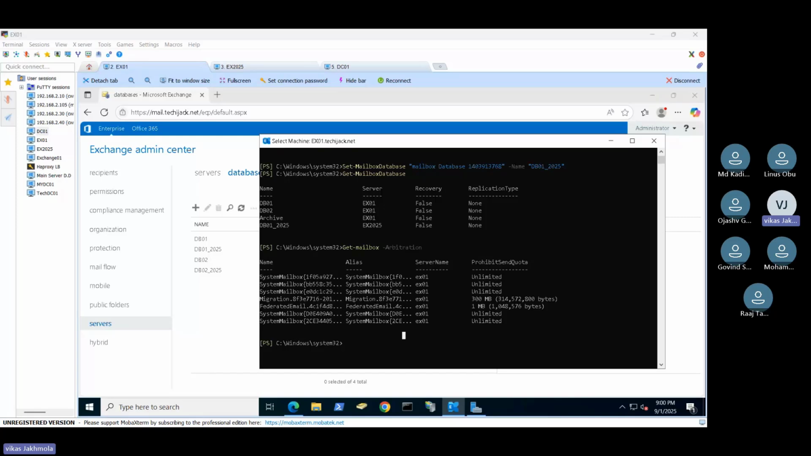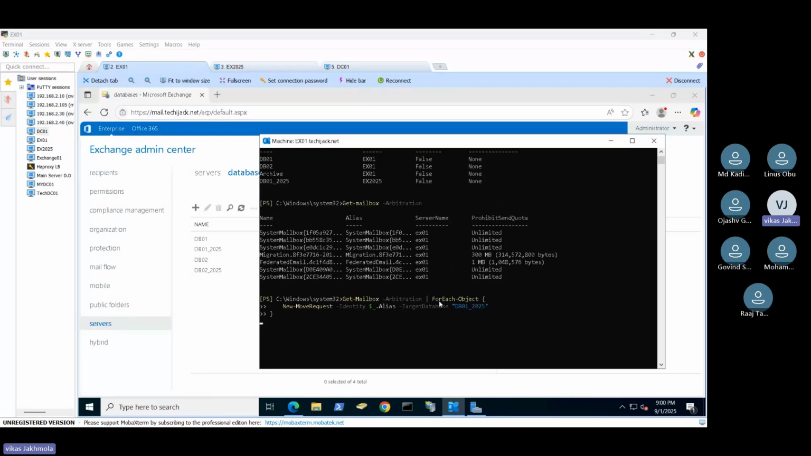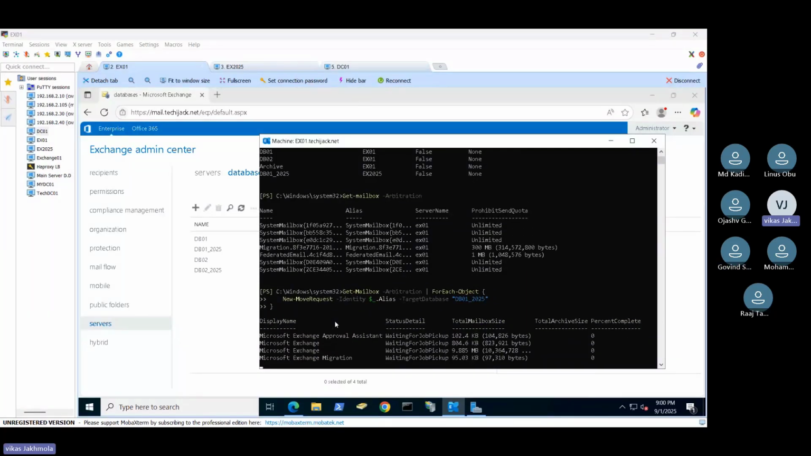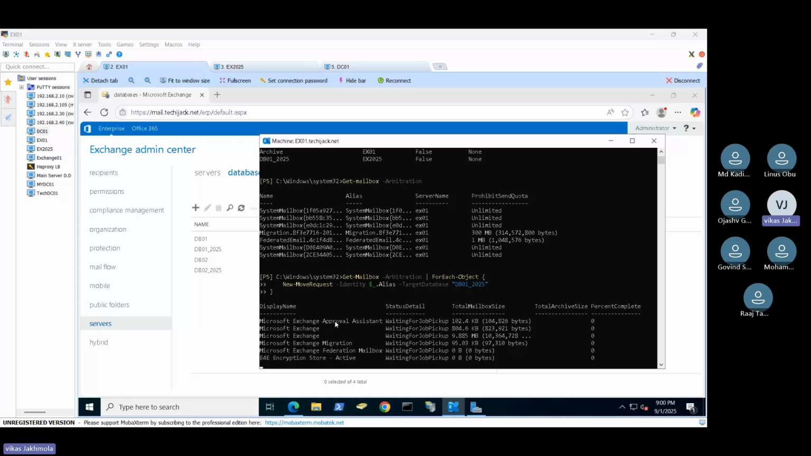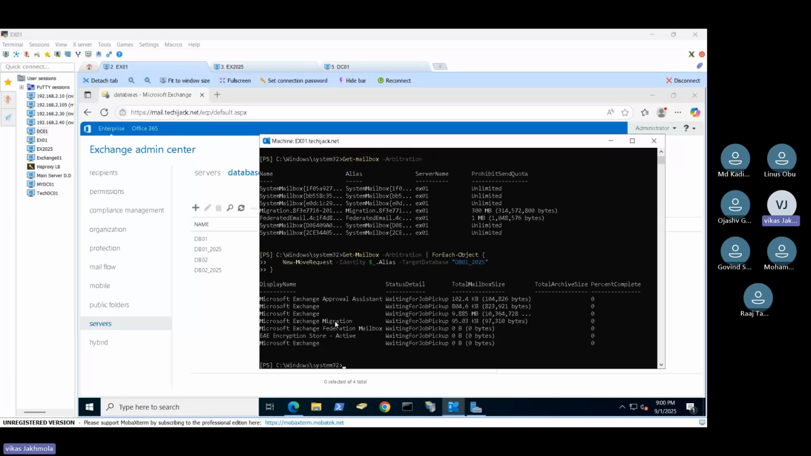First of all, we are going to move our arbitration mailbox. I say get-mailbox -arbitration | foreach {new-moverequest -identity $_ -targetdatabase db01_2025}. This. So it's showing waiting for job pickup. It's picking the job and queuing it up. So it accepted the command.